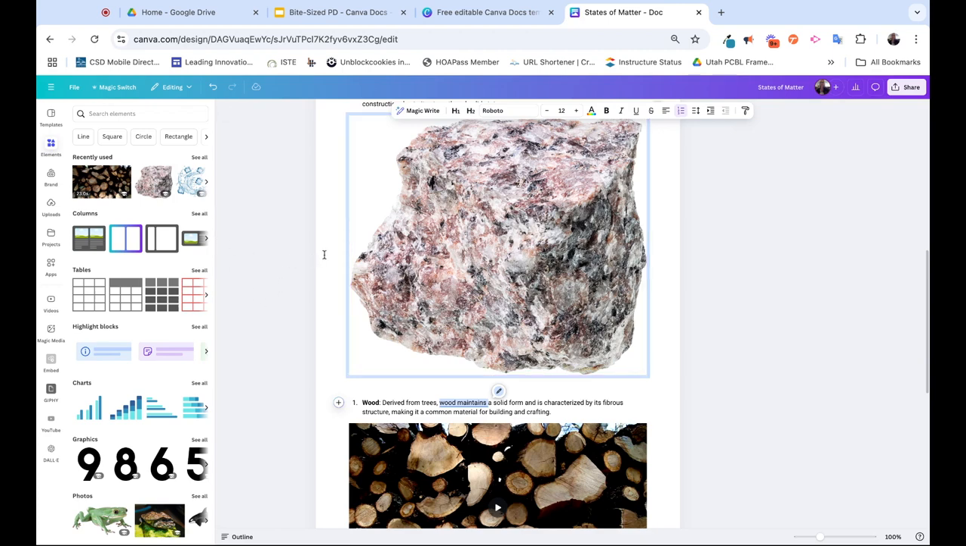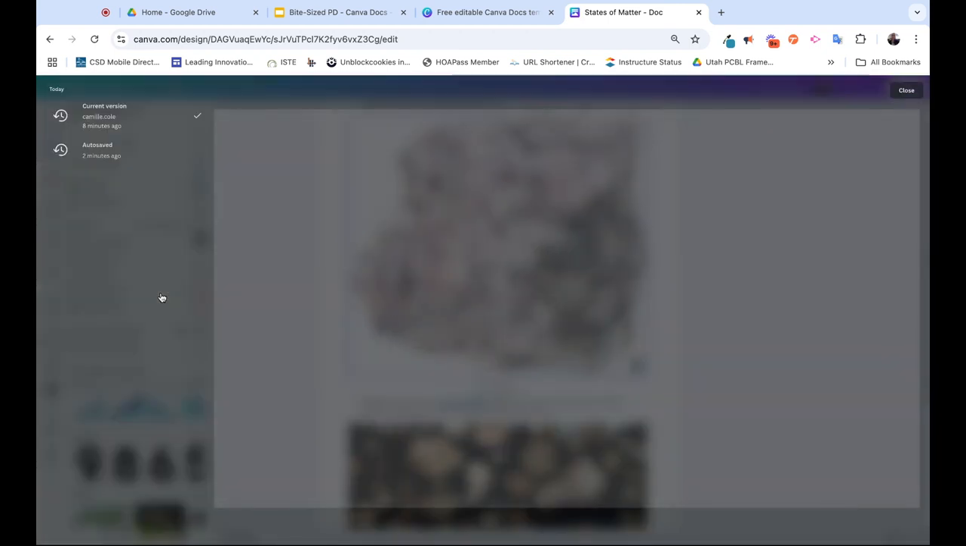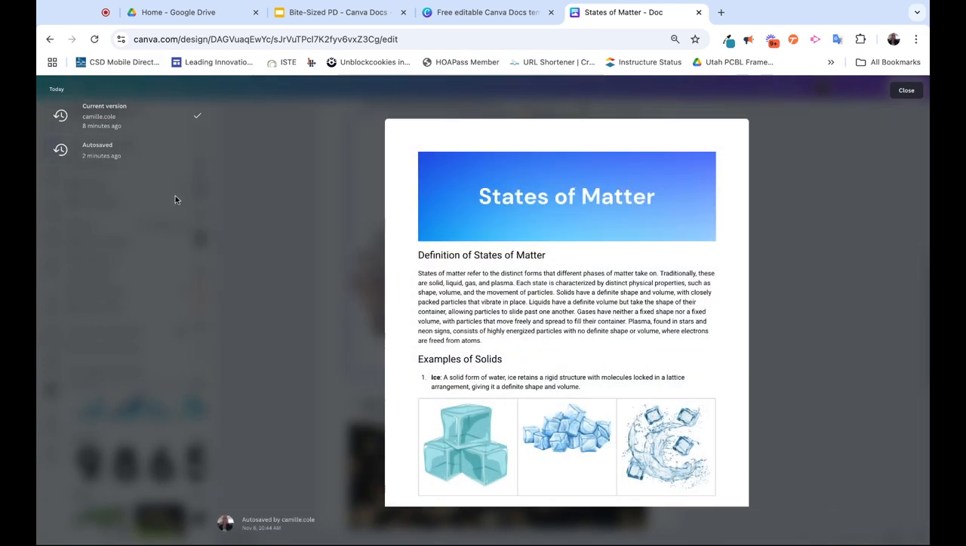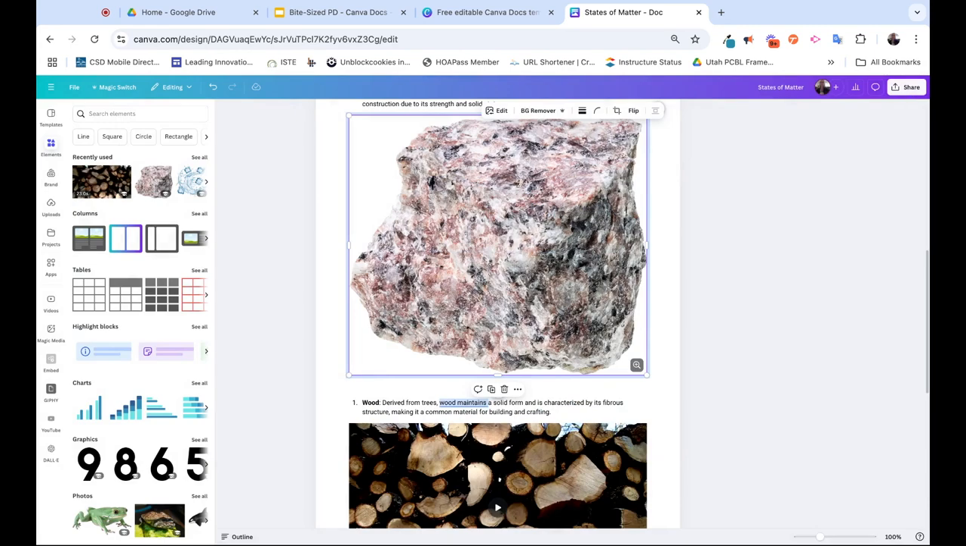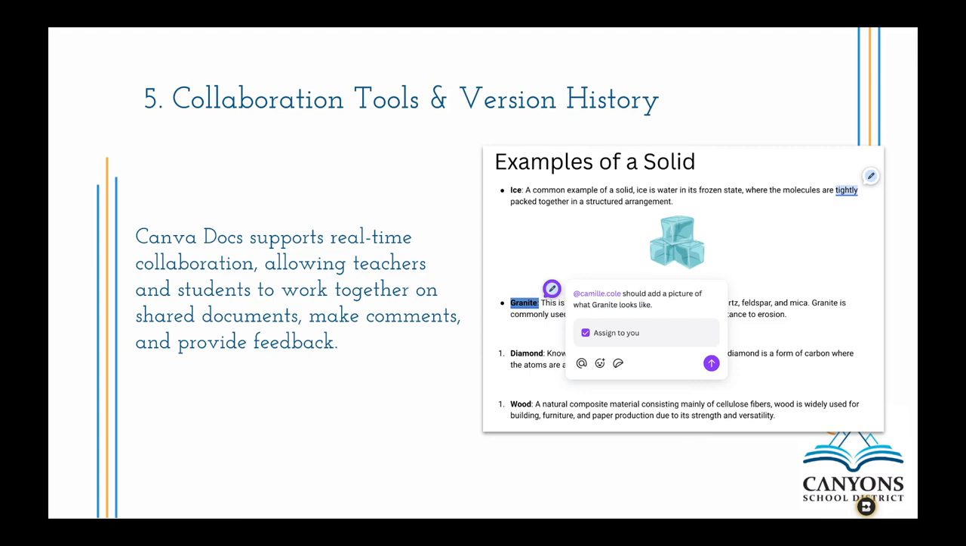In regards to version history, if you go to file, there is an option that says version history, and this will let you know over the course of the time who made edits. Because I just started this, we're just seeing the current edits, but there would be a version history that you could access. I don't know if you can, oh, yep, you actually can. You can restore this version if for some reason you realize, ooh, the version we had an hour ago was better, let's restore it. So collaboration and the version history, it's definitely features worth using, whether for you as the teacher or with your students.